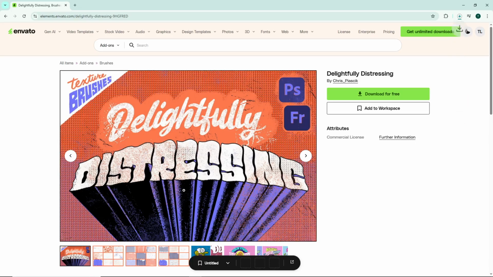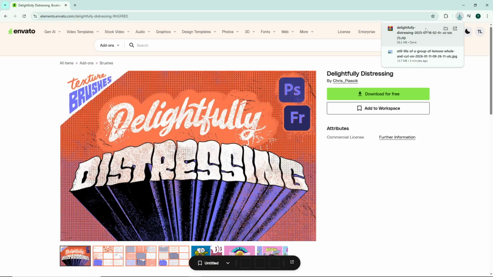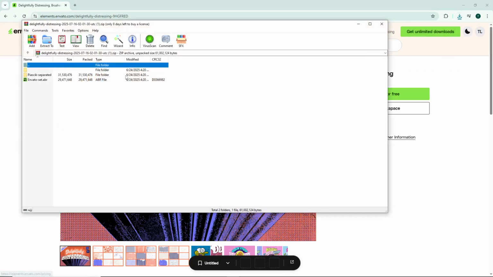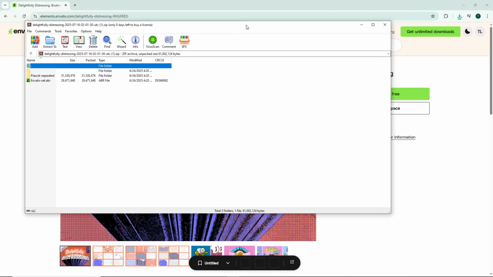The file will begin downloading, and this usually takes just a few seconds depending on the size of the template and your internet speed. Be patient while the download completes. Once the download finishes, navigate to the upper right corner of your browser where you'll find the download section. Click on it to view your recent downloads, then click open next to the file you just downloaded. This will take you directly to the folder where the file is stored on your computer.